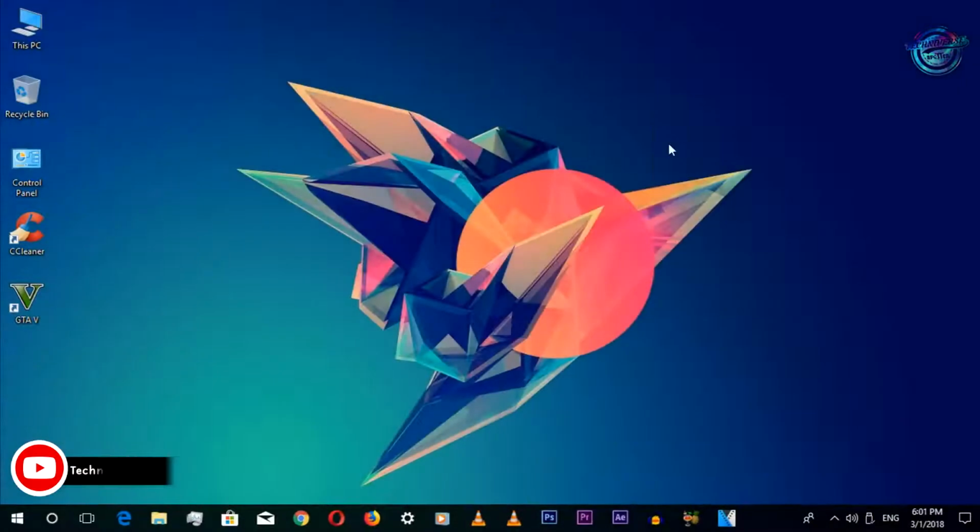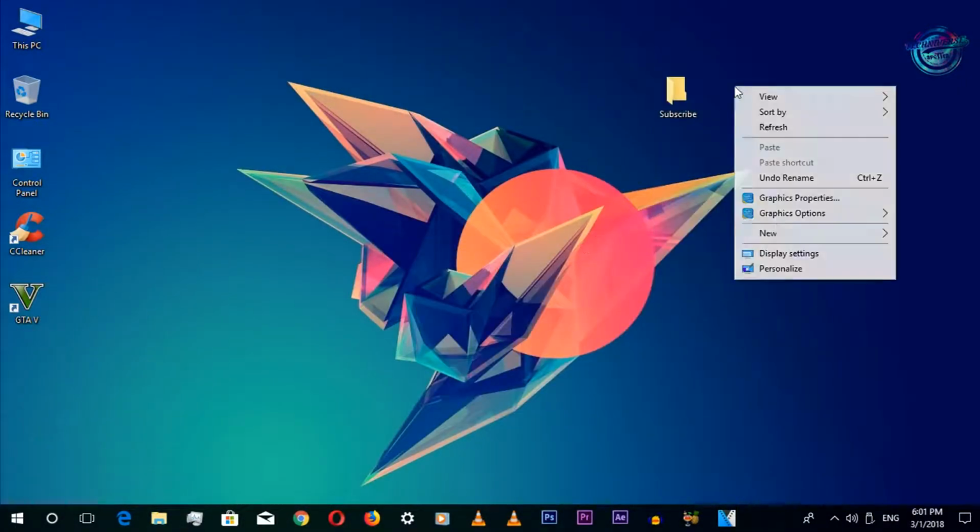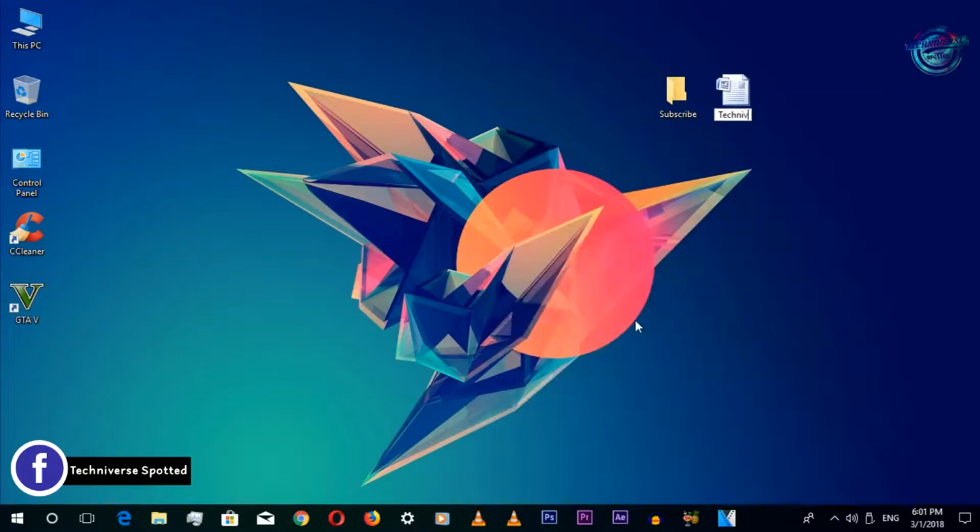Let's see how to hide a file in your PC. First of all, I am creating a folder and file. Here I am gonna hide a file and a folder I have created. Along with this, I am also going to hide an icon shortcut.